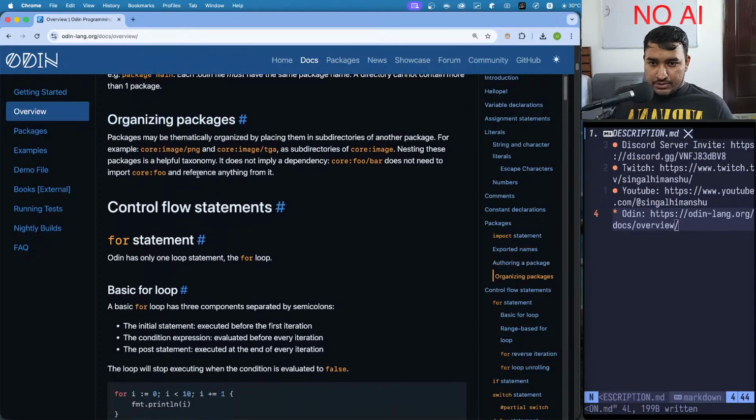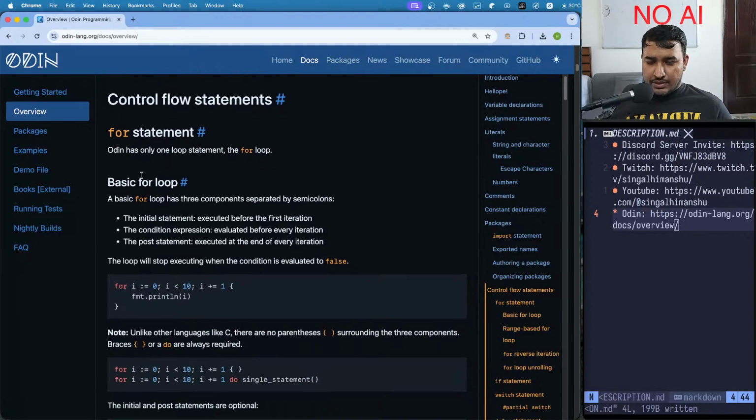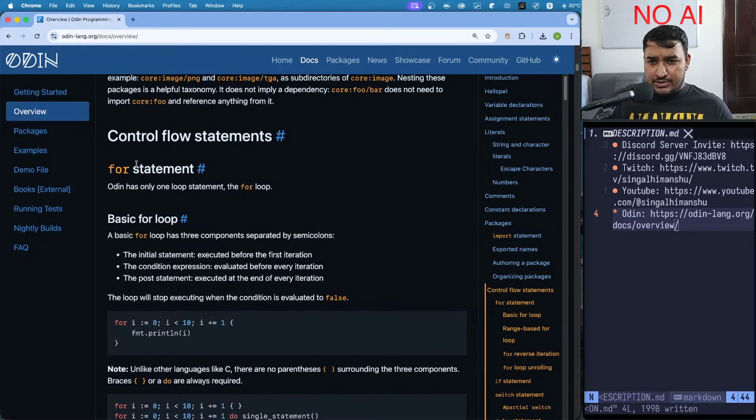Organizing packages. Packages may be thematically organized by placing them in subdirectories of another package. For example, core:image/png and core:image/tga as subdirectories of core:image. Okay, I think we will move on to the interesting stuff now.